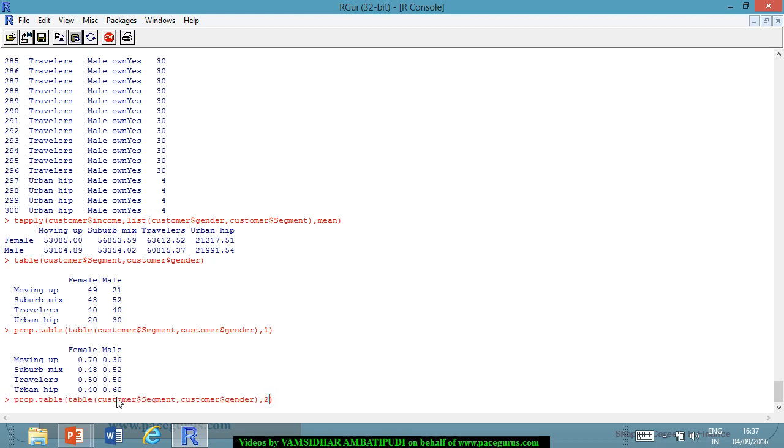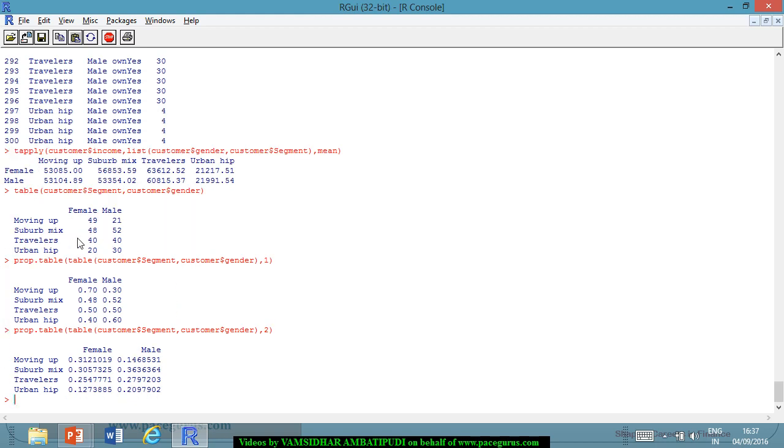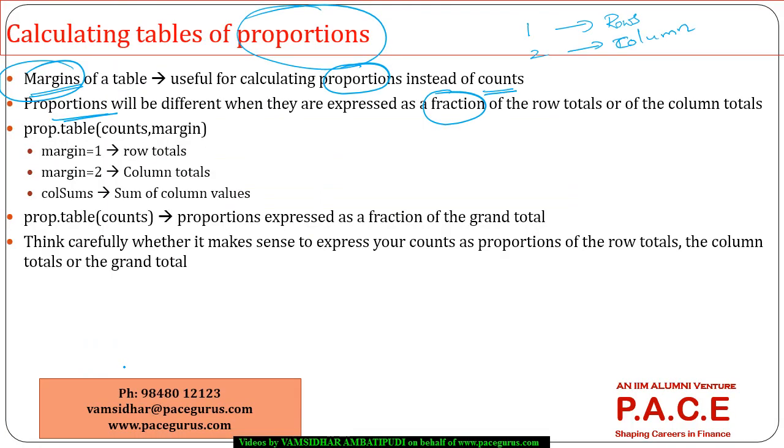But when I set margin equal to 2, it would be done as a part of the column total: 49 divided by 49 plus 48 plus 40 plus 20. So that is where 31.2%, 30.5%, these are the percentages that are coming up. So these are the column totals. If I want to do the proportions based on the column totals, I can use prop.table with margin 2.